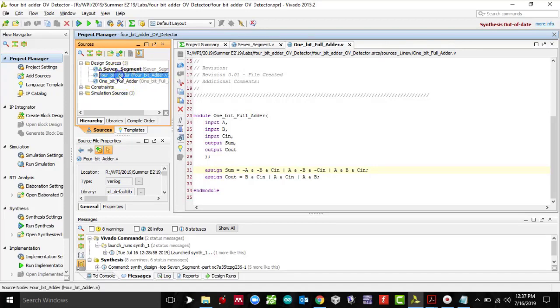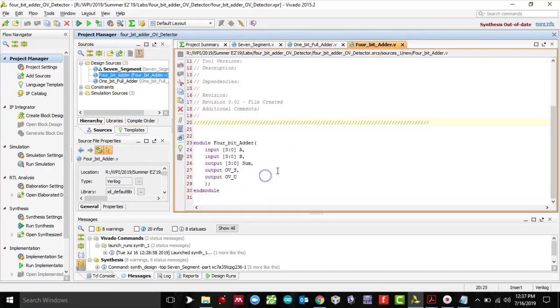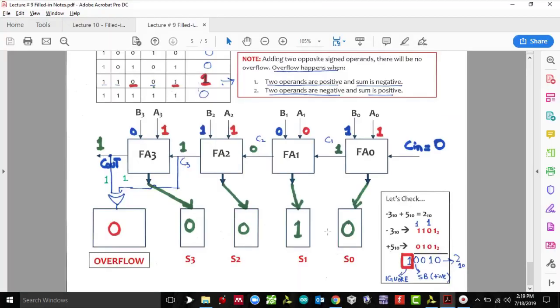So I'm gonna click at the 4-bit adder. Now, looking at this functional block diagram again, notice we just created one of the blocks, which we named as 1-bit full adder. Now we are going to instantiate that block, that module, 4 times in order to make it a 4-bit adder. So let's get the coding going for that.